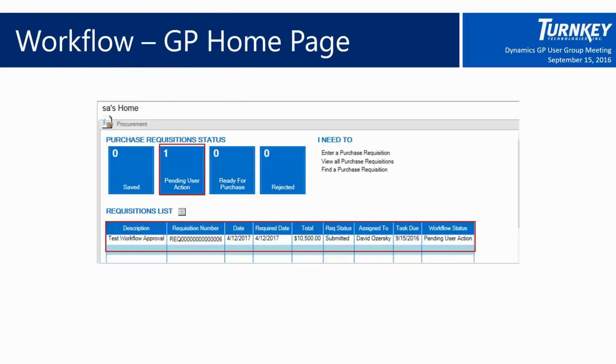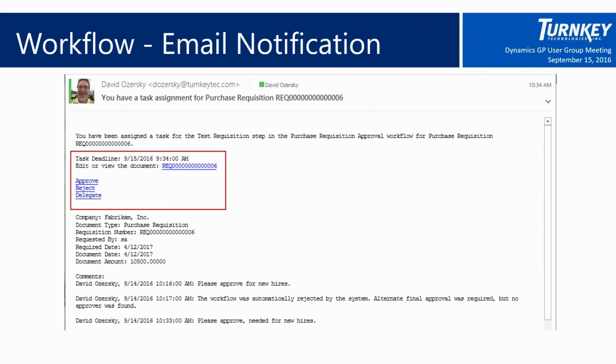On the workflow, you said the email goes out to the approver, and they have a time frame, let's say like 8 hours to approve it, then it just kicks back to you? If it was set up that way, yes.